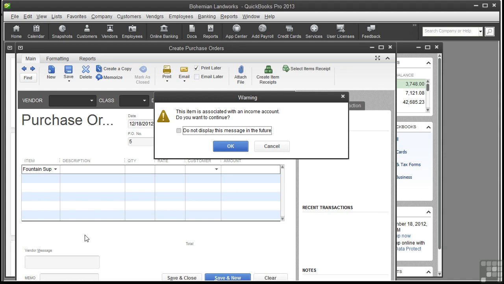This is another warning that shouldn't be ignored. By the way, because this warning is pretty helpful, I would suggest not clicking this checkbox. I'd rather be warned than to make a mistake that would mess up my numbers. So if we were to go ahead and complete this expense transaction with the item associated with an income account, QuickBooks would record the expense to the income account as a negative amount, which means your income and expense numbers would be off. Plus, you'd have to pay your accountant big bucks to clean it all up.